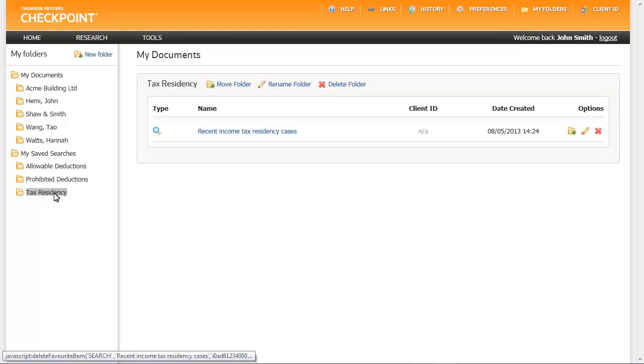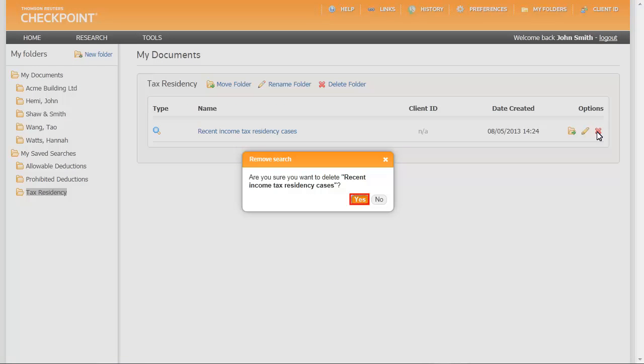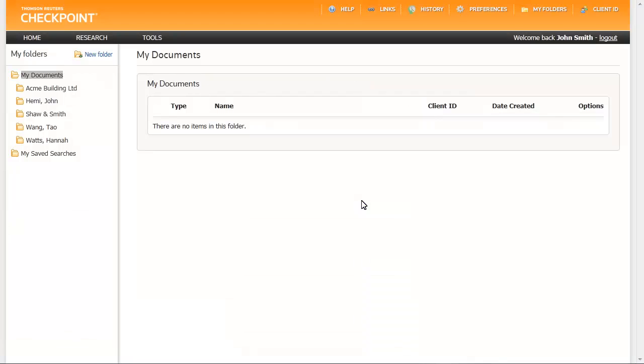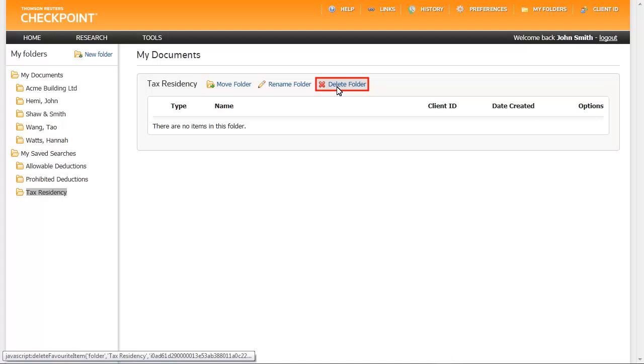So, to delete the search that we created before, navigate to the saved searches and then the correct folder, click the red X to the right, click Yes on the Remove Search pop-up, and we'll return to the folder which is now empty. We can delete the folder too.